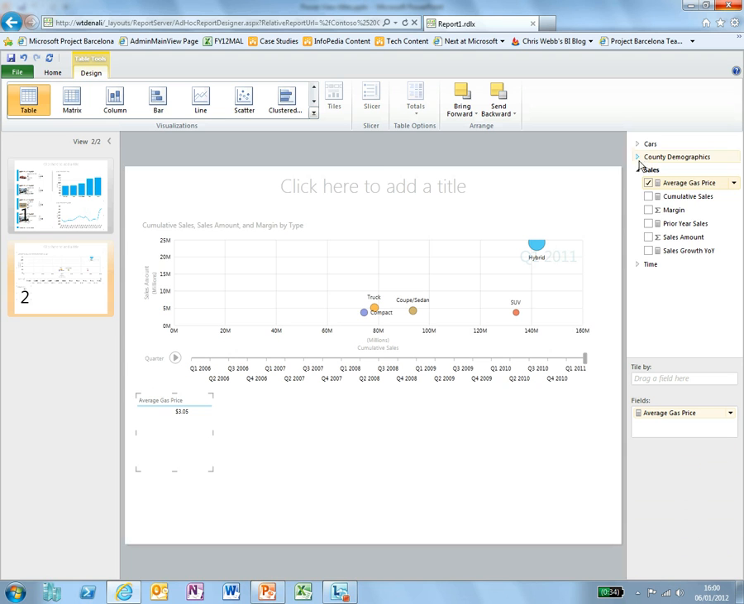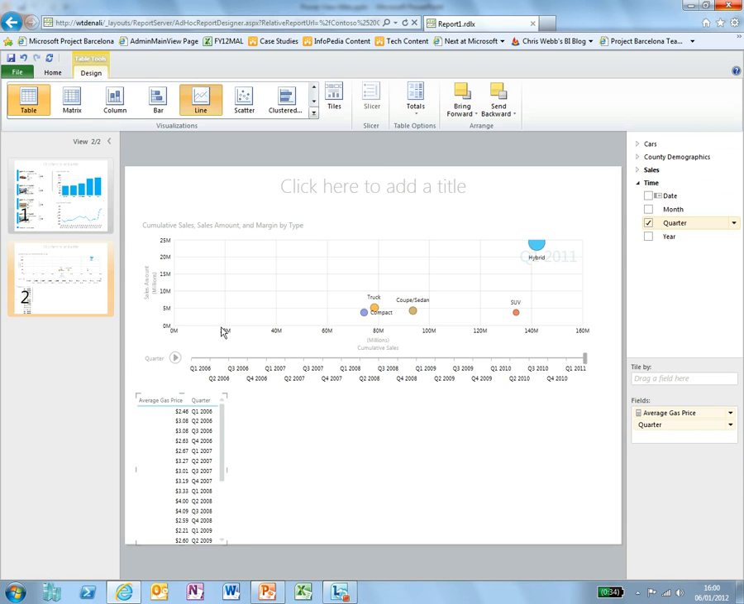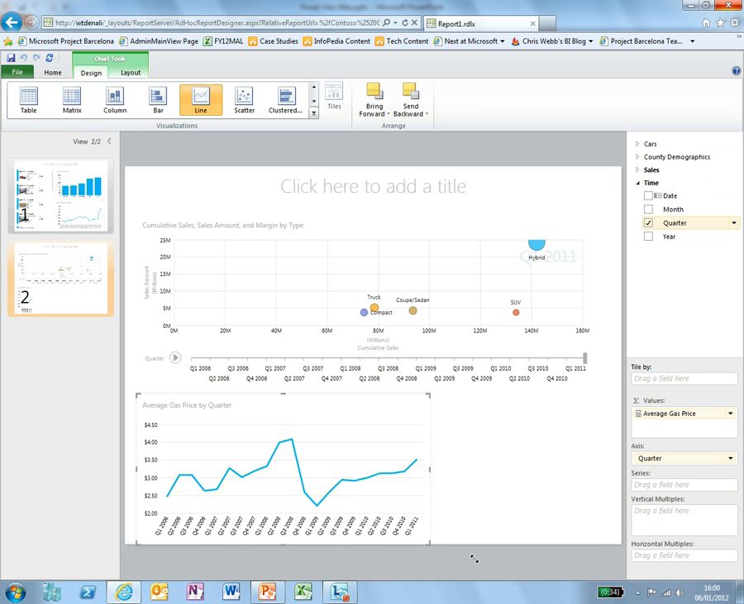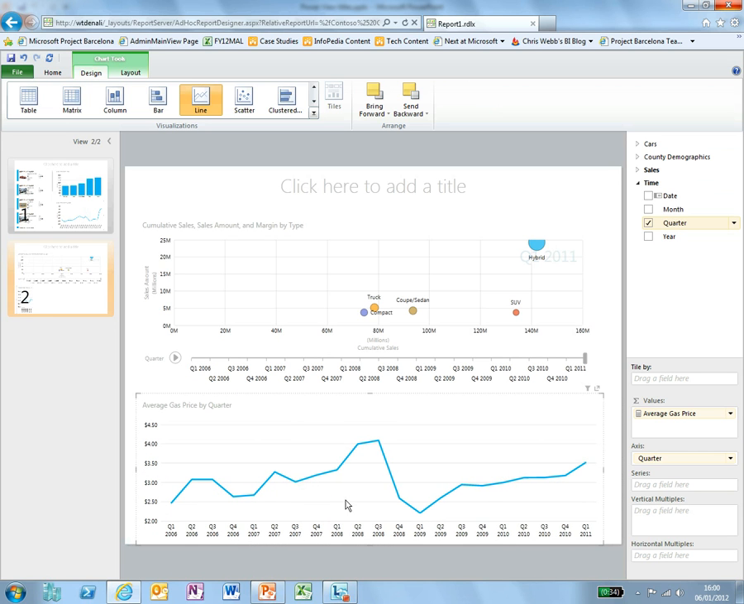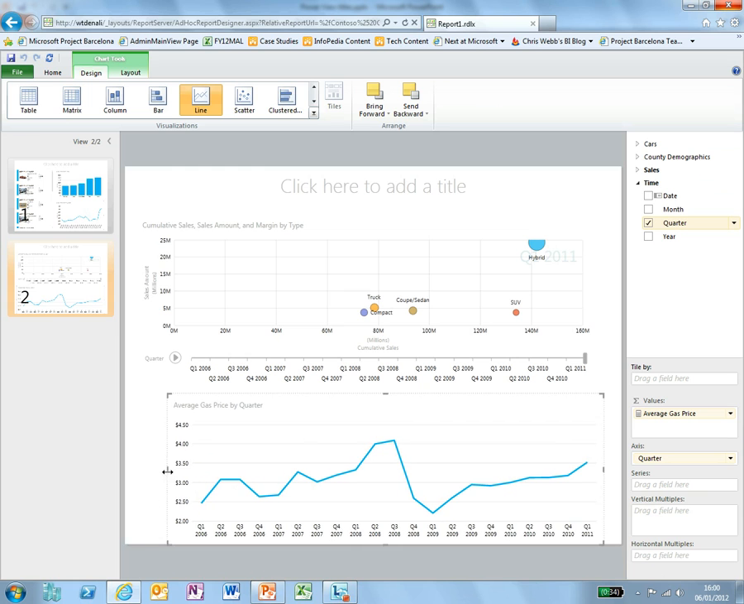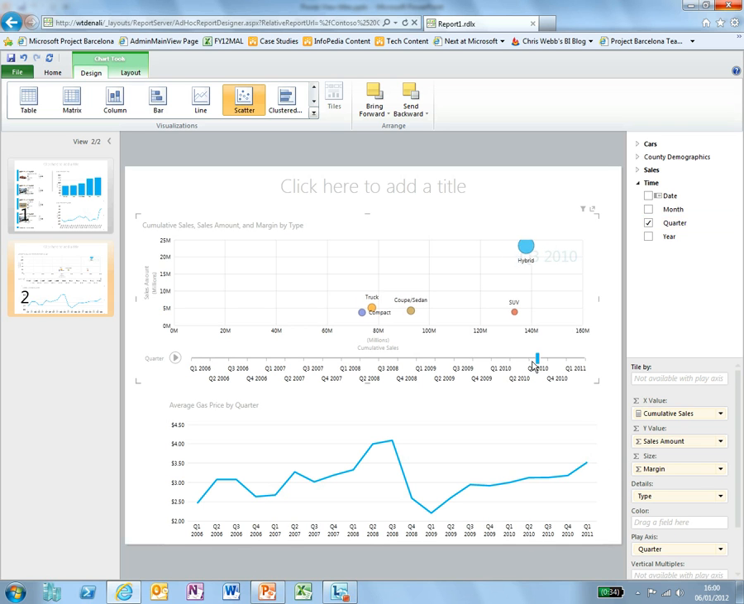And again, I want to see this over time. And let's visualize this one as a line chart. So if I drag this out as well, line the two things up, I can see that fuel prices generally have been increasing, and then there was a big dip at the start of 2009, and then they're on the up again now. So let's actually compare these two and how gas prices had an impact on our sales.